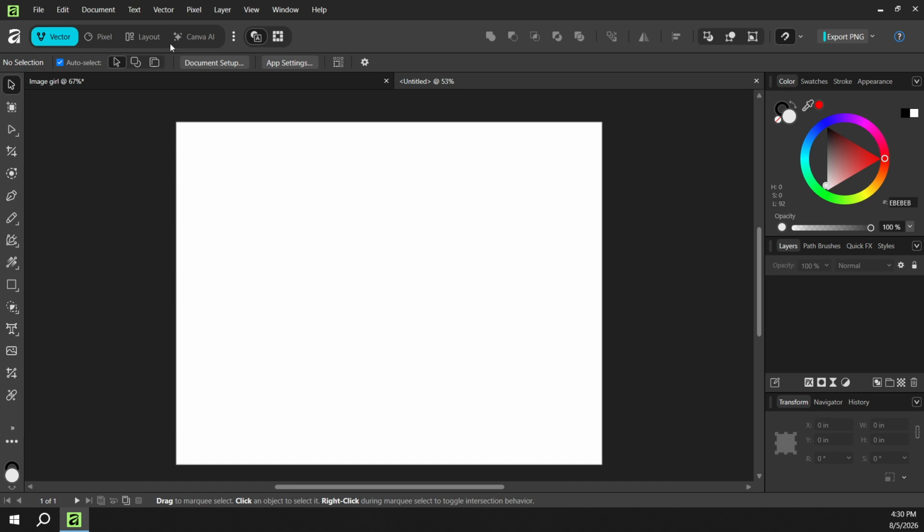Give it a moment to load the workspace. You don't need to create a new document for this process. We're going to bring the PNG straight into the app so it retains its original size and transparency.